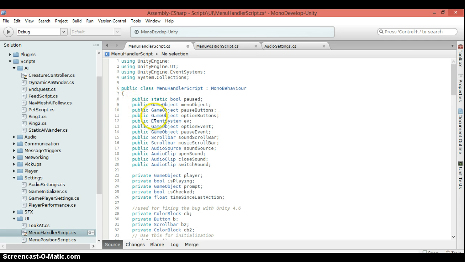So we just need to pass in all our objects. We want to pass in our menu object, which is holding the pause and the options. We want to throw in our pause buttons and our option buttons, and our event handler. Our pause event and option event are basically used to select which button is selected when the player presses pause or goes into the options menu. So when they go into the options menu, we want the first to be highlighted as the option event. So we need to explicitly set these.